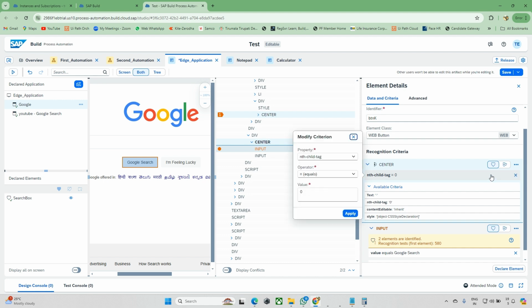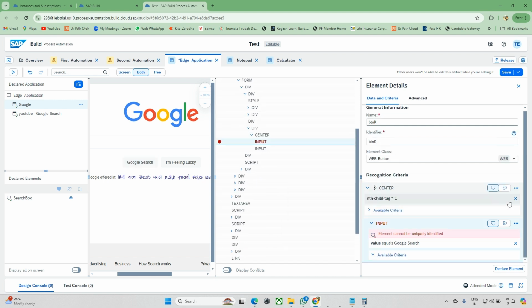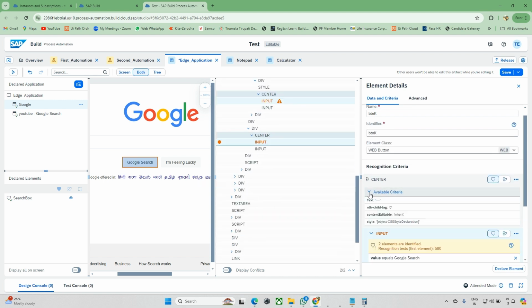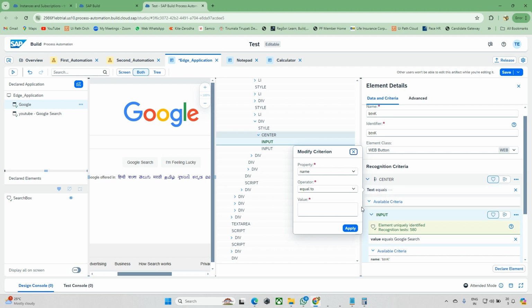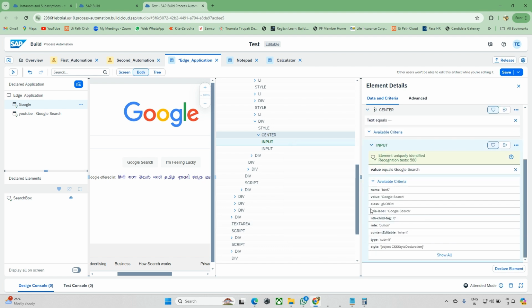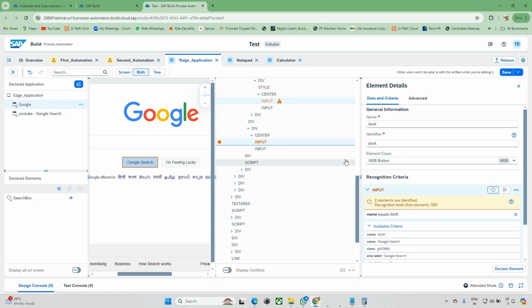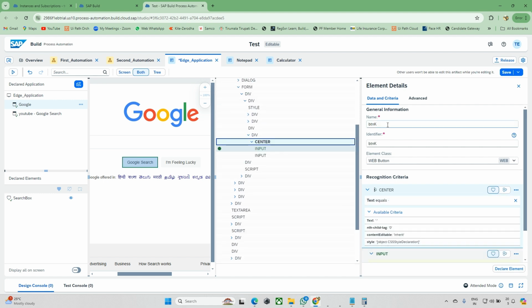Hmm. Okay, let me change to one, whether it will work or not. We need to check. So one also it's not working. So there is no use with that. Now go and check this text only. Okay, let me redeclare one more time. A lot of changes have been done here. So first I target this value and second I target this criteria. Okay, it got selected. So now I will just change this name to Google search button. Okay, now this is done.